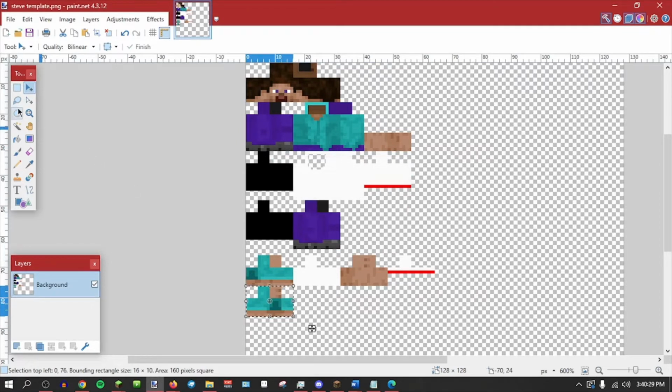Right? And then go into the arm. 16x10 area. I know it's 16x10 because I'm looking down here at the bottom where it says rectangle size. I recommend Paint.net for this, but any free image editing program will do. If you like Aseprite, go ahead, knock yourself out. I own Aseprite, but I never use it for some reason.